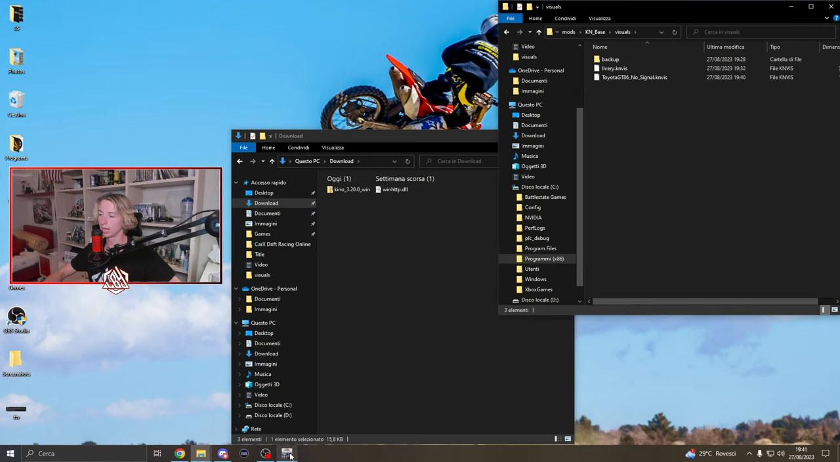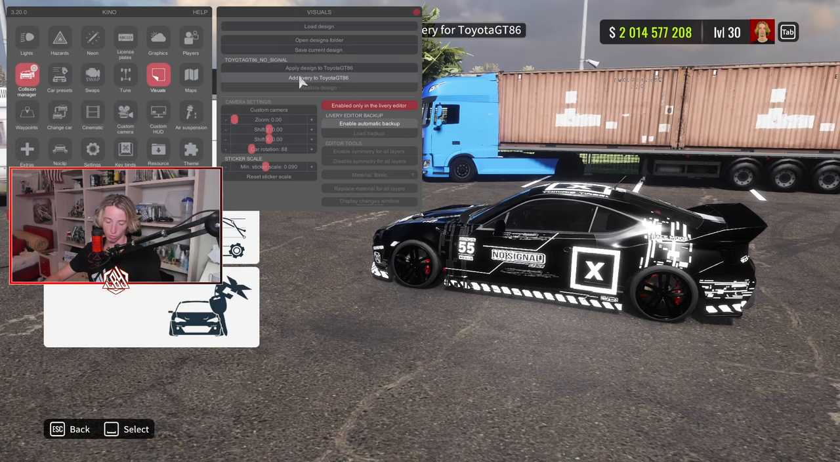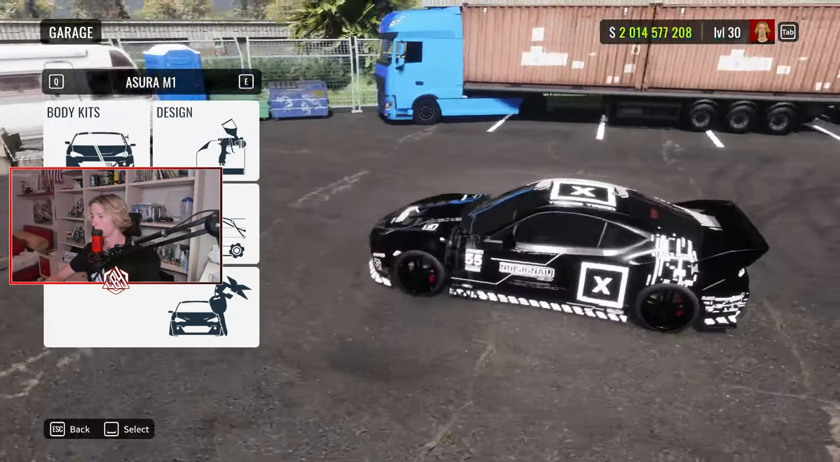So with that being said, now we head over to the game and go on load design and click to import the livery we just put inside the visuals folder. And what we're going to do now is add livery to Toyota GT86. And over here, you can see that we imported correctly.